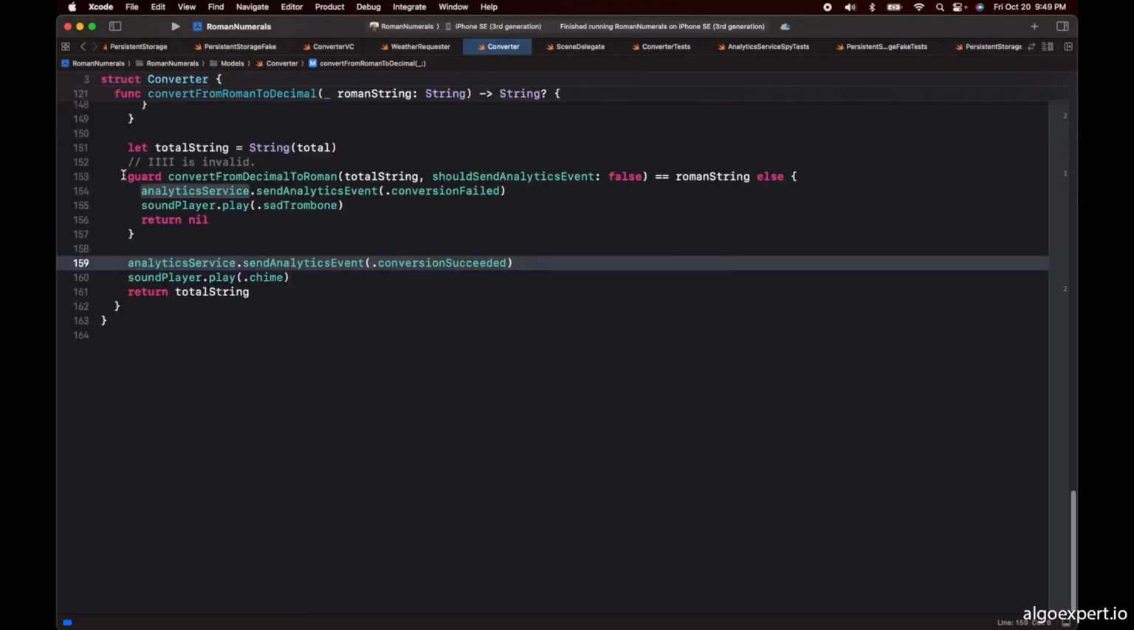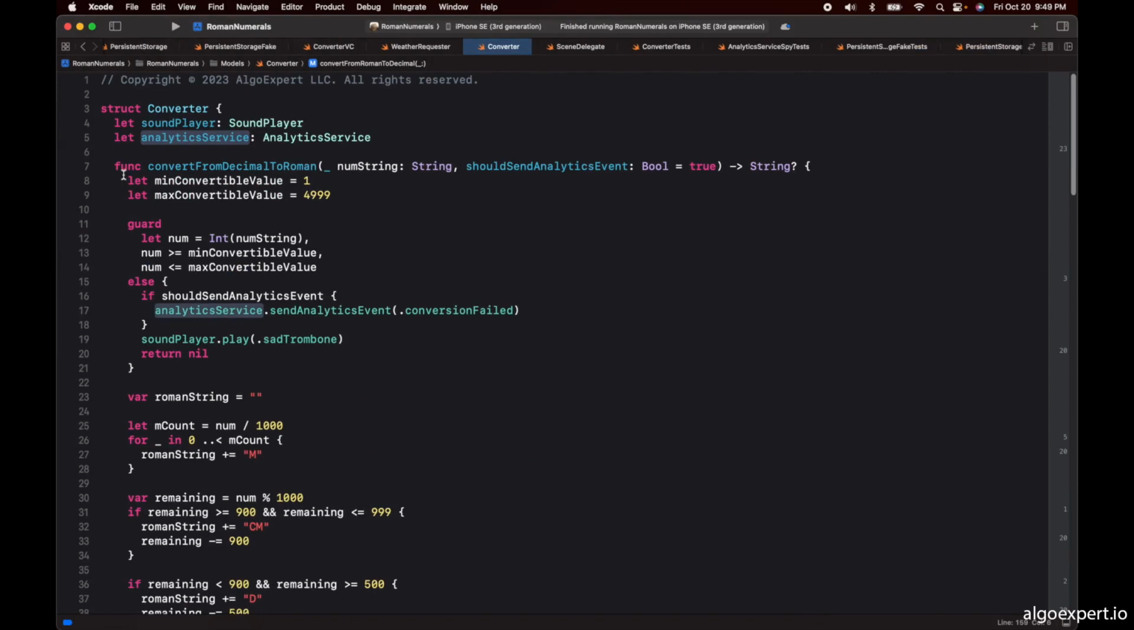Here is the bug I found. In production, this function can be called in two scenarios. 1. The user types a decimal number and asks for it to be converted to Roman numerals. If this conversion fails, firing an analytic makes sense because the call is user-initiated.